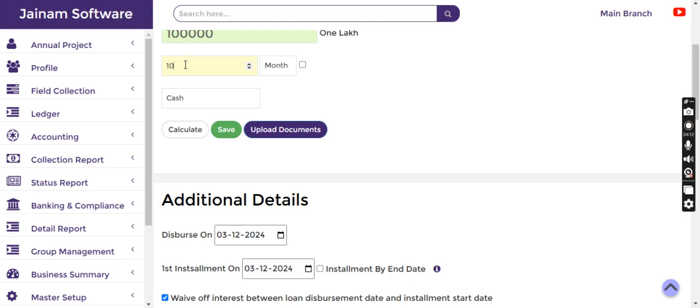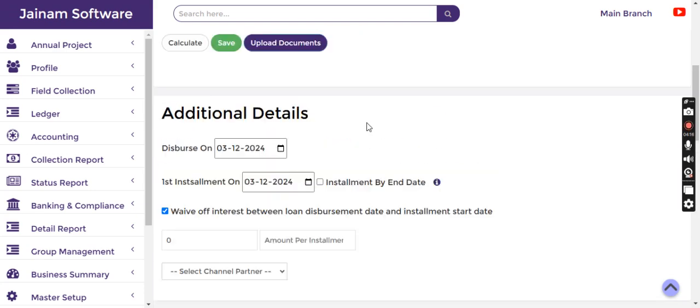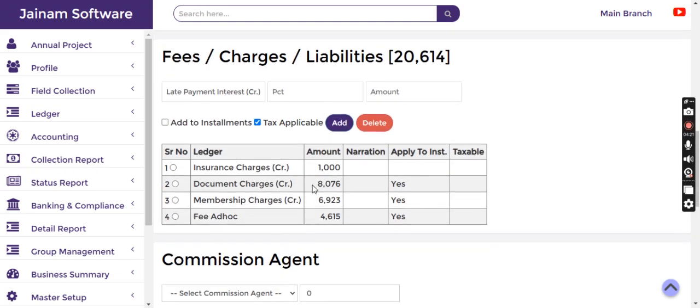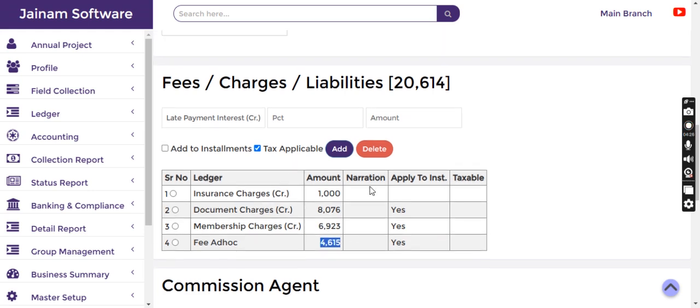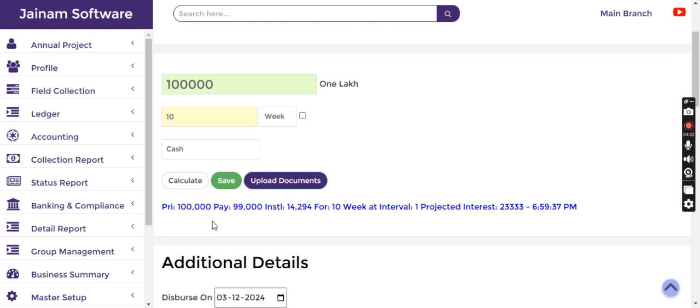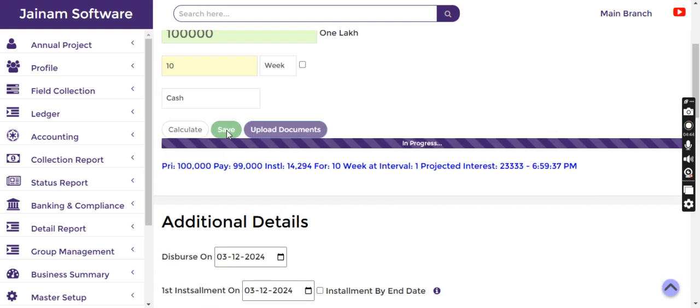If I change this to 10, then the fees will be restructured automatically here. And in fact, if I change further to week, then it will be further reduced because now my installments are basically reduced. So just to keep 10 week and then I click calculate, system will show me that pay this much amount. Why? Because 1000 to be deducted upfront, rest will be applied to the installment. I click save.